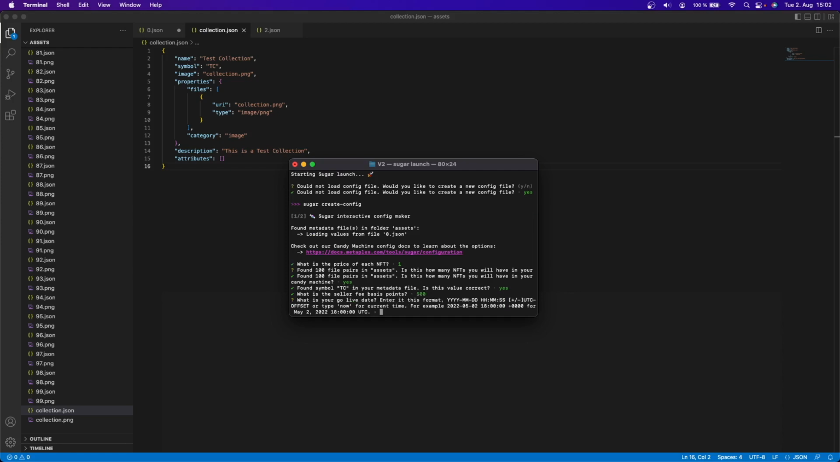Hit enter. What is your go live date? Let's say 2022, month August, date today. What time? Let's say in 2 hours. 17:00:00, and then our offset to UTC. I think we should take it -2 because we are on UTC +2 right now.